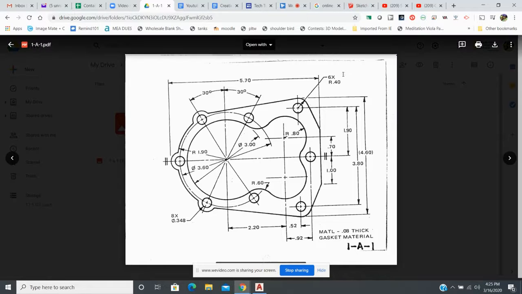If you go over here to this notation, 6 times R.4, that tells me that there is an arc here with a radius of 4. And we have this one, and then these over here. And if you count that up, that's only 5. So where's the 6th one? It can be a little tricky, but it's right here.